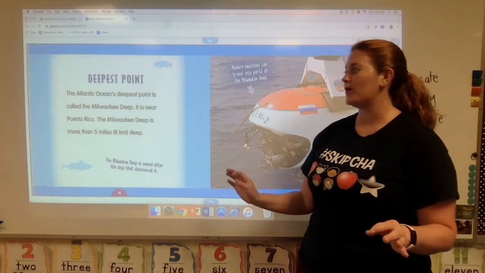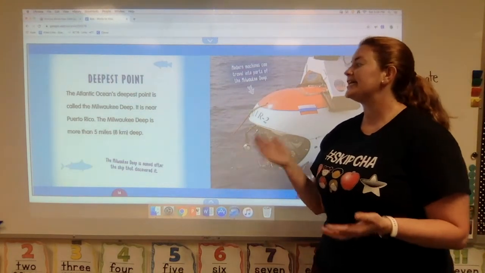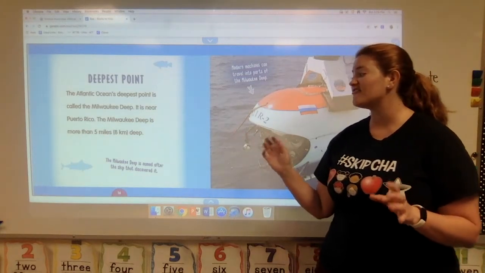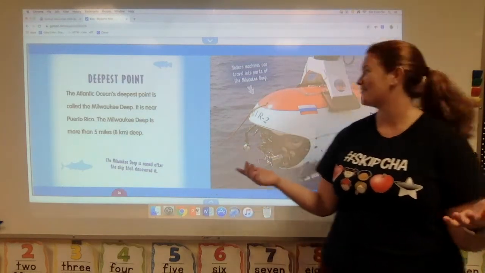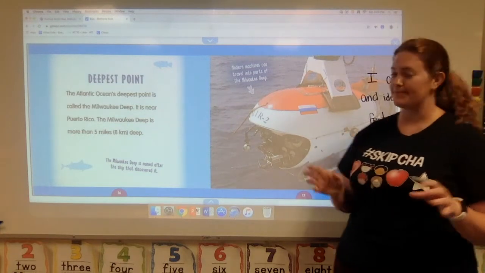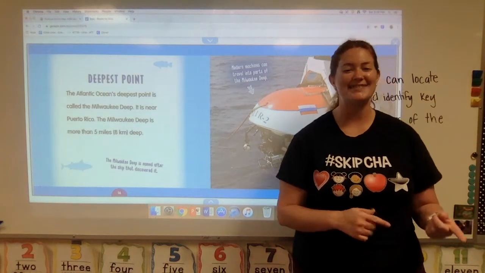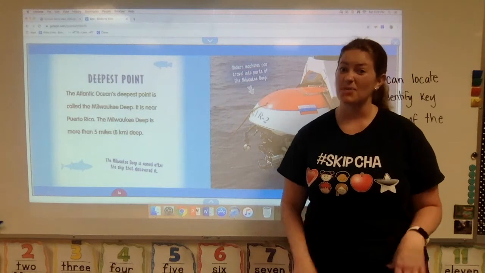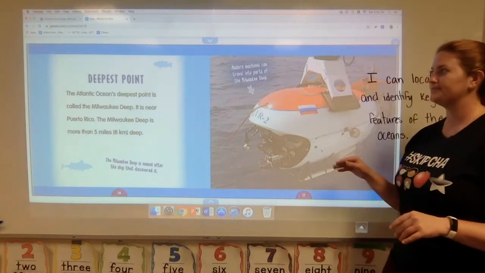The deepest point. The Atlantic Ocean's deepest point is called the Milwaukee Deep. It is near Puerto Rico. The Milwaukee Deep is more than 5 miles deep. It's named after the ship that discovered it. Modern machines can travel into parts of the Milwaukee Deep. And it's easier to travel into the Milwaukee Deep than it was in the Mariana Trench in the Pacific Ocean because it's not as deep. But boys and girls, 5 miles deep underwater is still very, very deep.